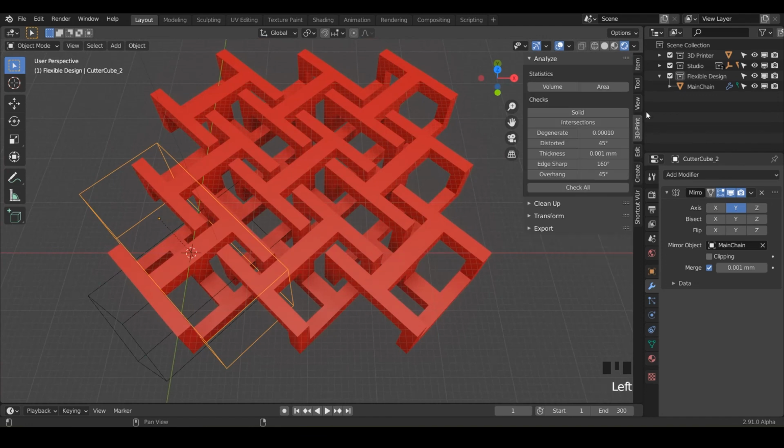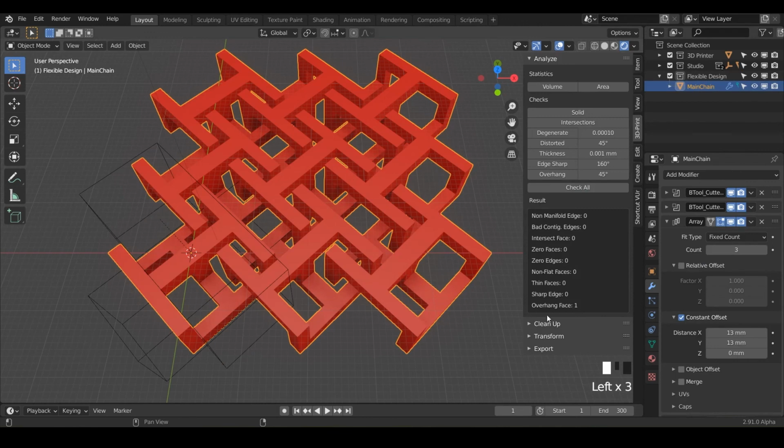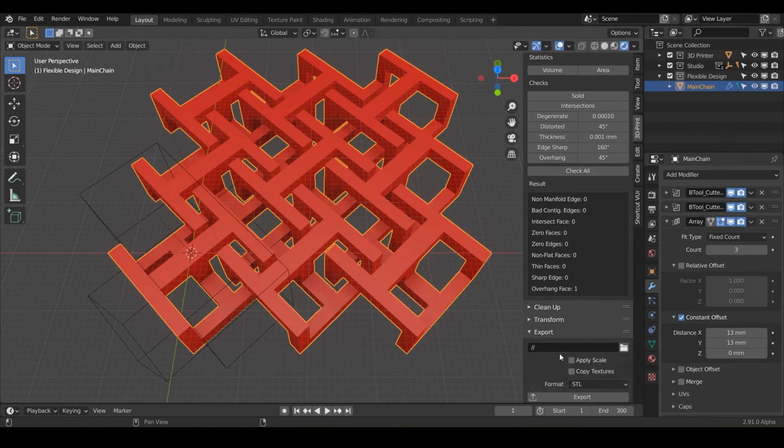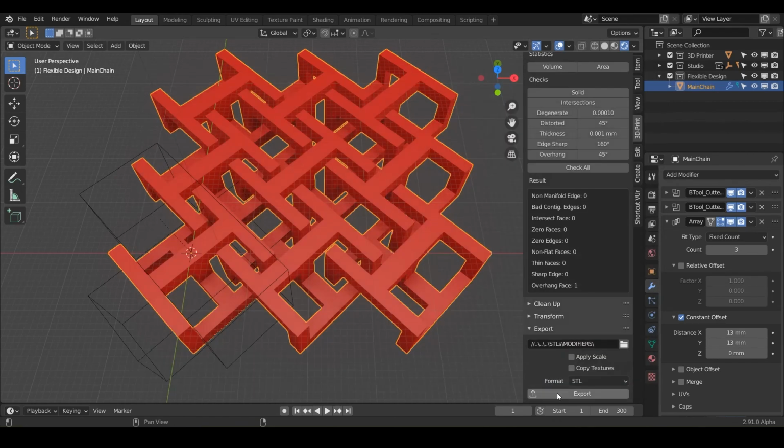So let's go ahead and get it ready for 3D printing. So we'll just go to our 3D print tab. Make sure you have your main chain selected. Check all. Everything's zeroed out. That's the way we like it. And go to Export. Select your little folder. And I'm just going to hit Accept and Export.